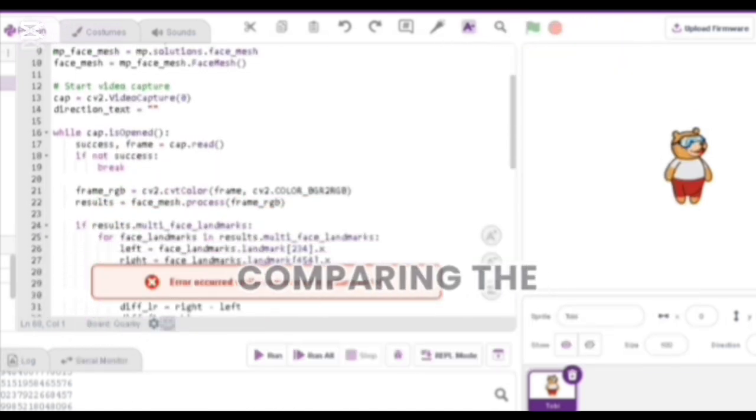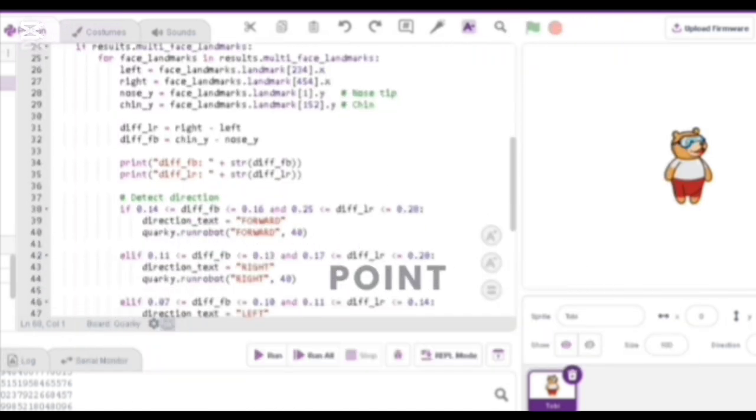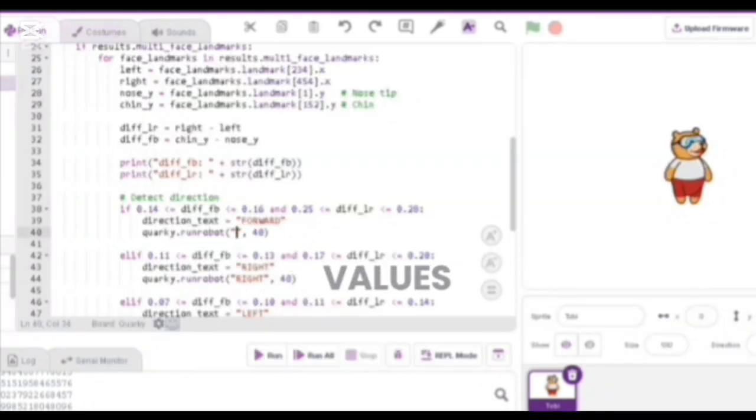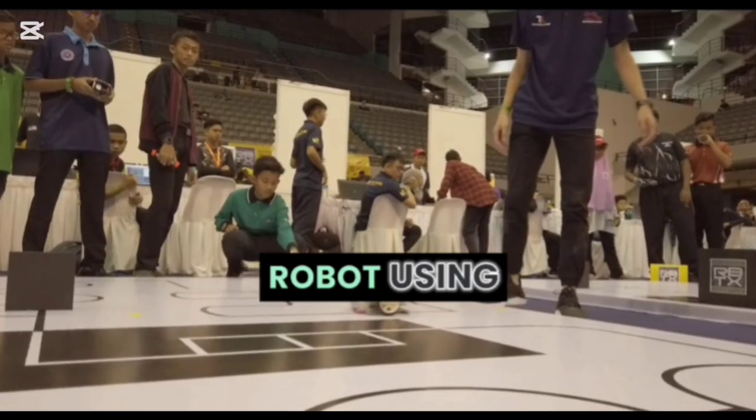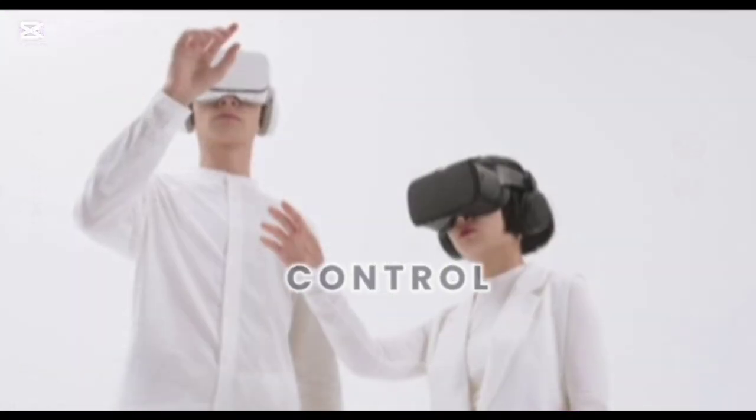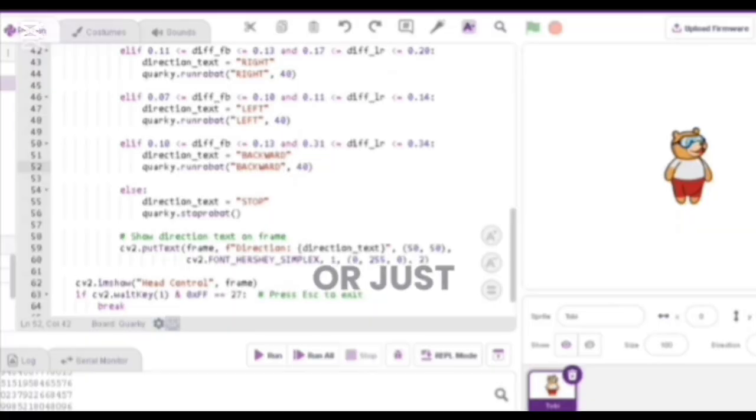Here, we're comparing the nose position to a central reference point. You can fine-tune the sensitivity by adjusting the offset values. And just like that, you've built a futuristic, head-controlled robot using computer vision and AI. Imagine the possibilities: gesture control, accessibility tools, or just impressing your friends.